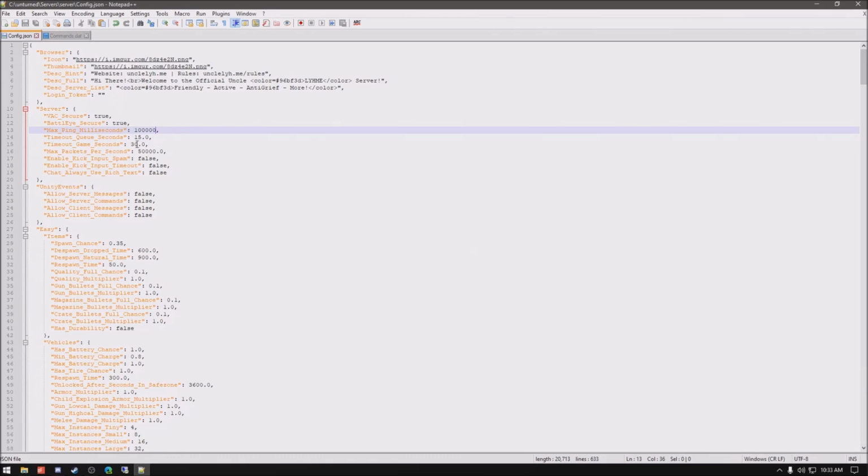From there, you can tweak this however you want. If you want the max timeout, the queue seconds, the timeout queue, however you want, you can tweak it just by changing these numbers. These are in seconds.